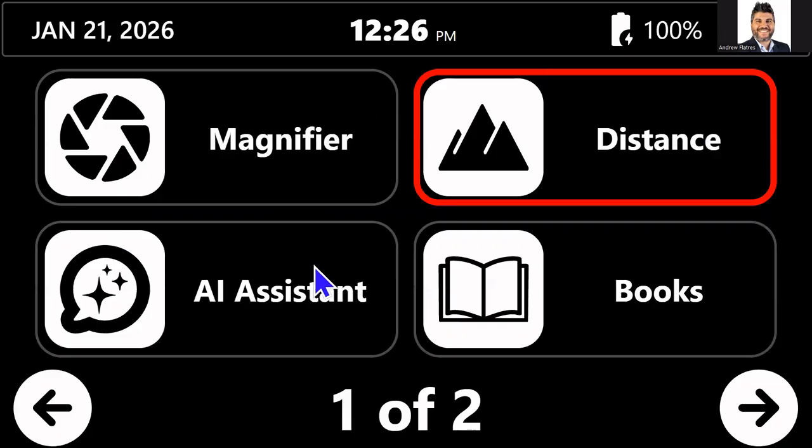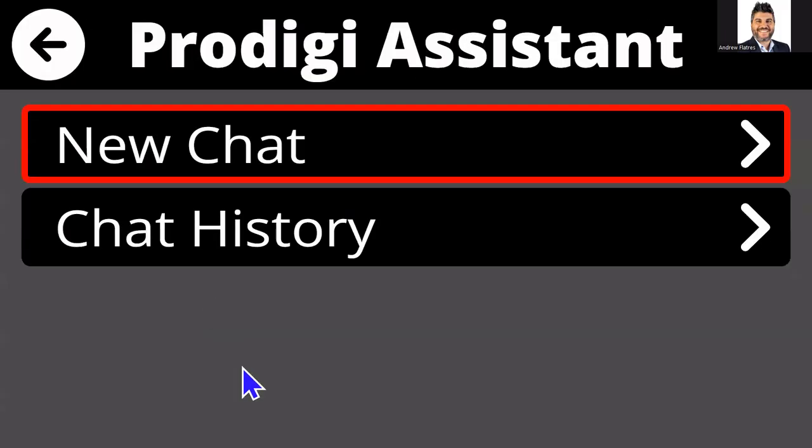I wanted to highlight next the third icon in the carousel here. It's the bottom left, the large one that says AI Assistant. I'll click on that. And this is a pure chat and response Prodigy artificial intelligence assistant. So you can see that you can initiate a new chat. I'll click there.